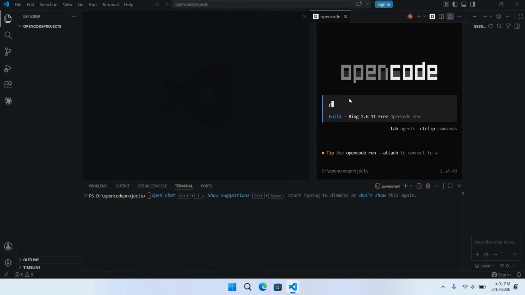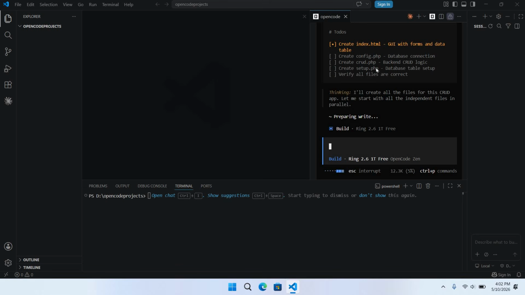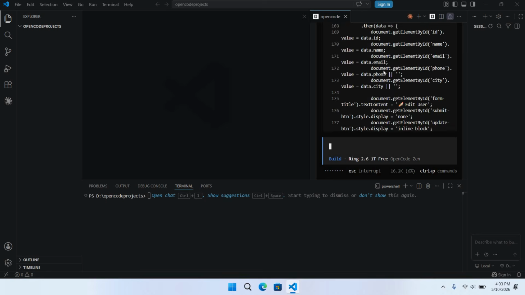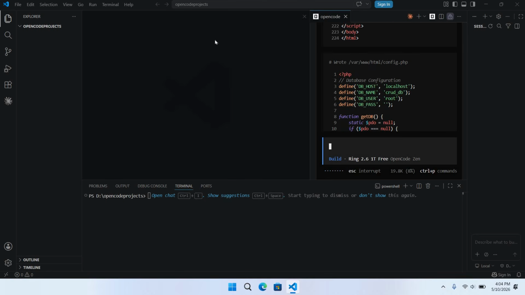So now I'll ask it, generate a CRUD operation app in PHP, put the GUI in index.html, hit enter. Now you can see it has spawned and now it is creating it one by one. Now you can see here it is building the application. Now it has created the application in this war folder in D, not in our OpenCode project. We have not explicitly told it to create in this folder.